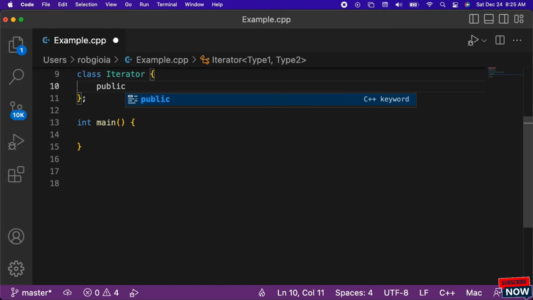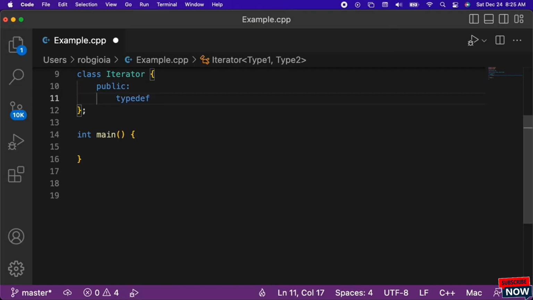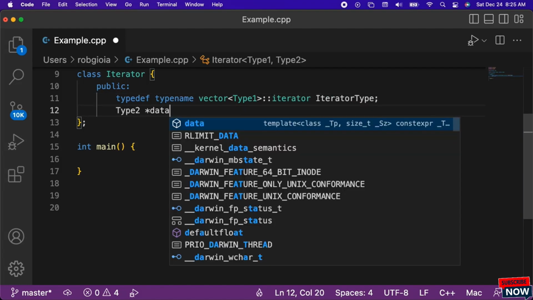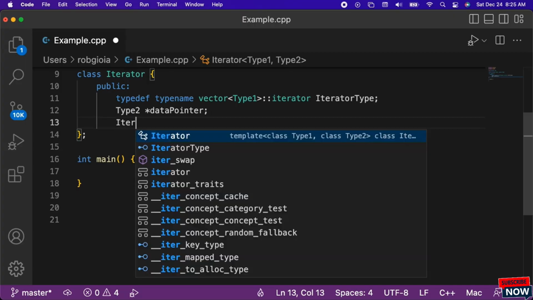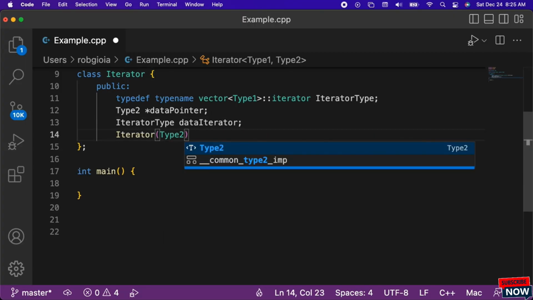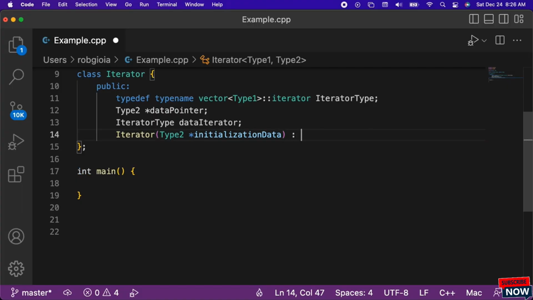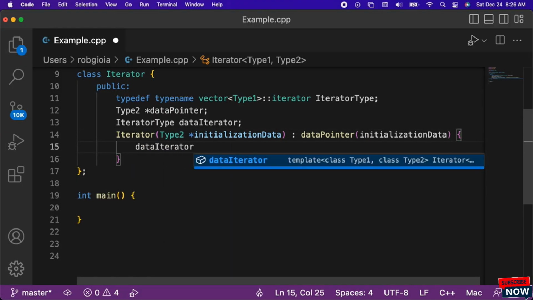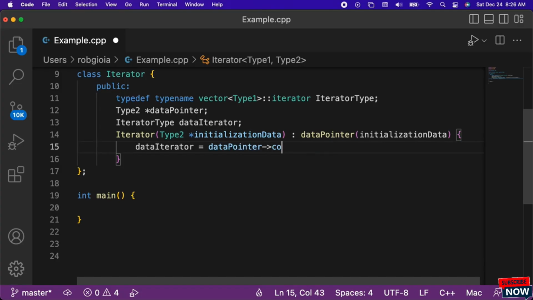Inside of here, we will utilize the public keyword and then type typedef typename for a vector holding type1 objects named Iterator type. We will also have a pointer to a type2 object named dataPointer and a variable of type Iterator type named dataIterator. Next, we will create a constructor that takes in a pointer to a type2 named initializationData, which sets dataIterator equal to dataPointer's container data's begin function.